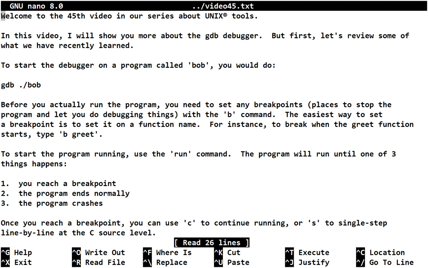But first, let's review some of what we have recently learned. To start the debugger on a program called Bob, you would do gdb and then the program name, Bob. Before you actually run the program, you need to set any breakpoints. Those are places to stop the program and let you do some debugging things. You have to set those with the B command. The easiest way to set a breakpoint is to set it on a function name. For instance, to break when the greet function starts, type B space greet inside the debugger.